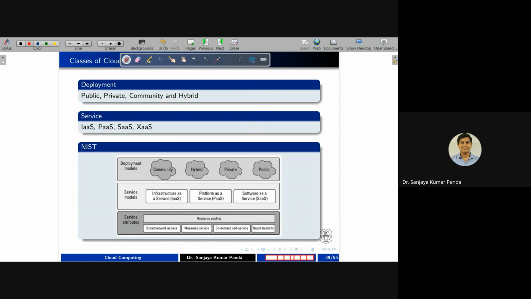There is another concept that is called rapid elasticity. So you can increase the number of resources or you can decrease the number of resources as per your requirement. Like today you need 10 servers, tomorrow you need, let's say, 1,000 servers. Day after tomorrow you need 10 servers. That also you can do through this characteristic, that is rapid elasticity.